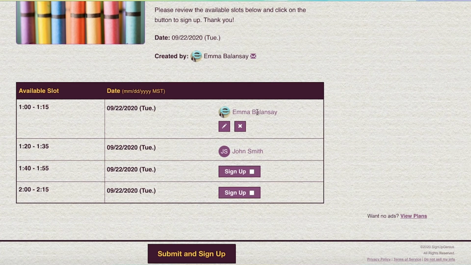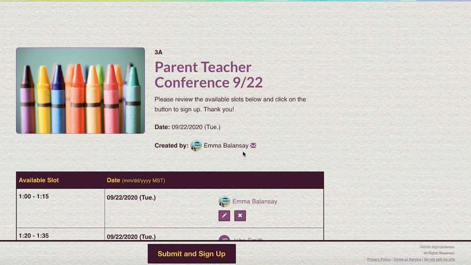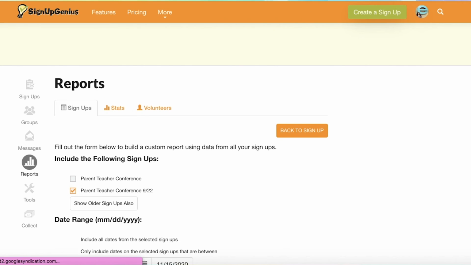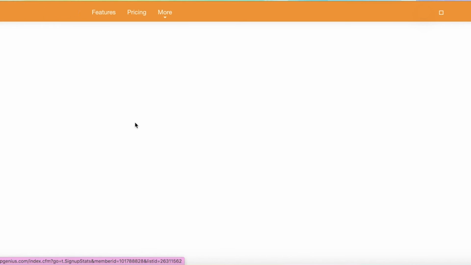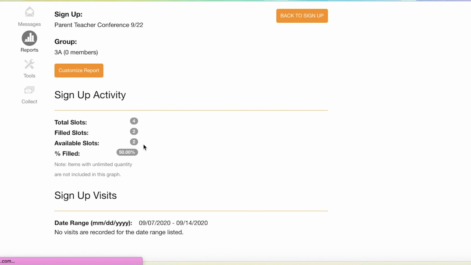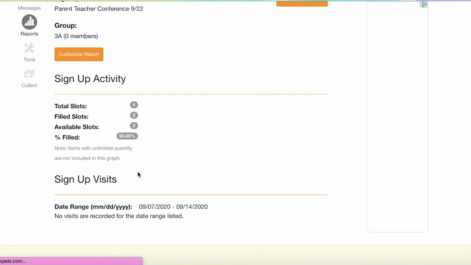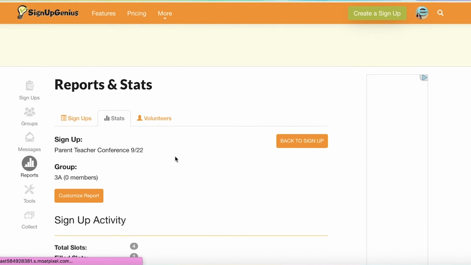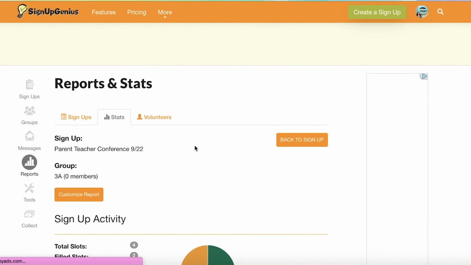And it'll show you the times of who signed up at what time, but you can also go to reports and stats, click on stats, and you'll be able to see how many slots have filled, how many total slots you had, how many available, and the percentage of spots filled. So you can have all the information here. You can customize your report. You can print out your report. So there's many ways that you can access all of your time slots that have been filled up.